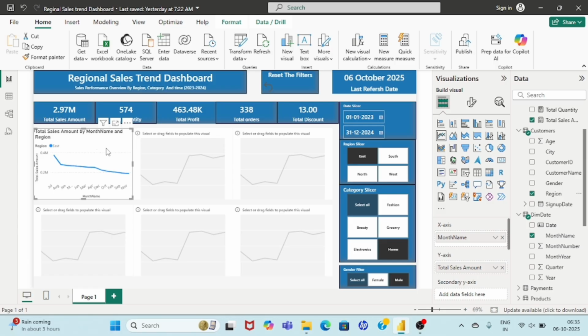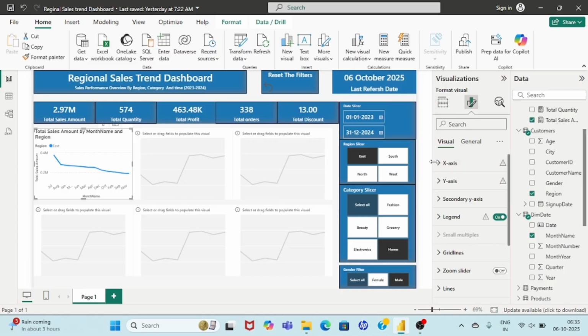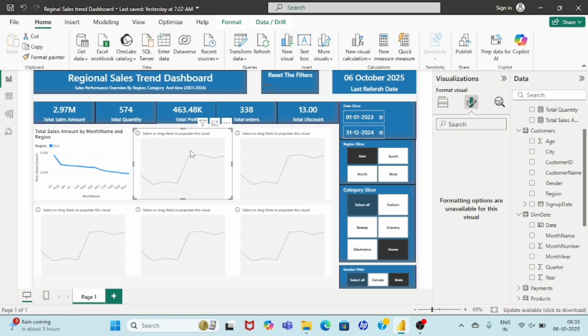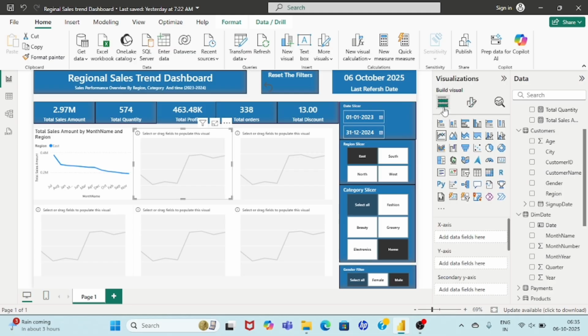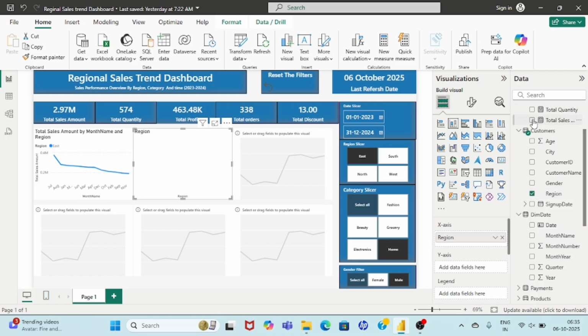Title is displaying. So what I'm going to do is a little bit of formatting. To do the formatting, we have to click here, and every x axis, y axis, and secondary y axis legends are there. So we have to convert the visualization into a stacked column chart. I would take a stacked column chart. This is the stacked column chart. Here we are going to select the values as reason and total sales amount. So this is displaying.